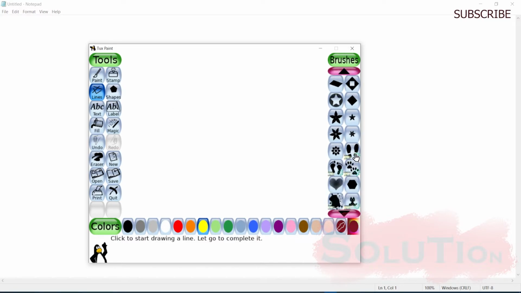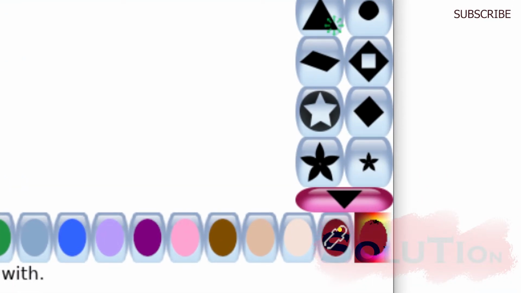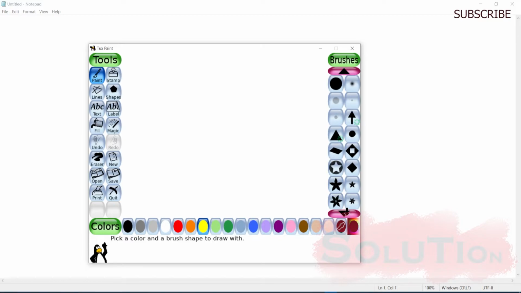Let me, and you can see there are lots of shapes. So if I click this button in the brush tool, you can see there are shapes, right? So click the paint tool and click this arrow button, which is here. Here you can see the arrow button, right? If I click this arrow button, then it will take me down, and you can see lots of shapes are there.